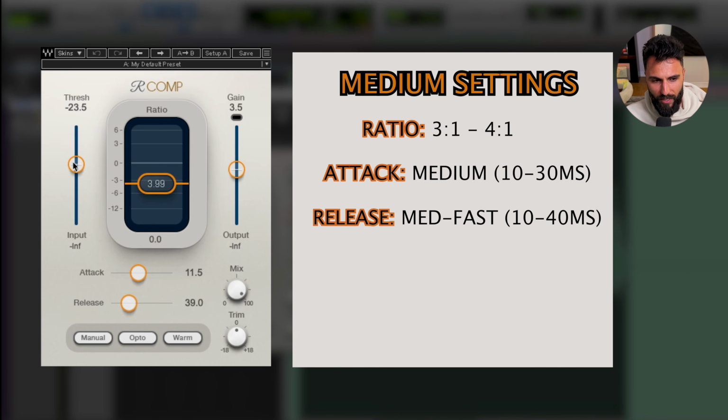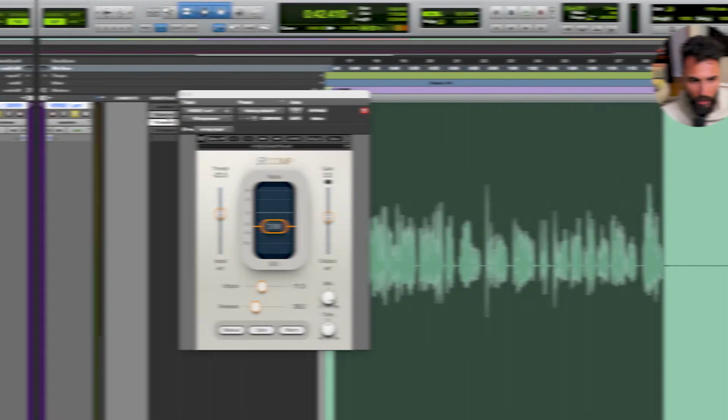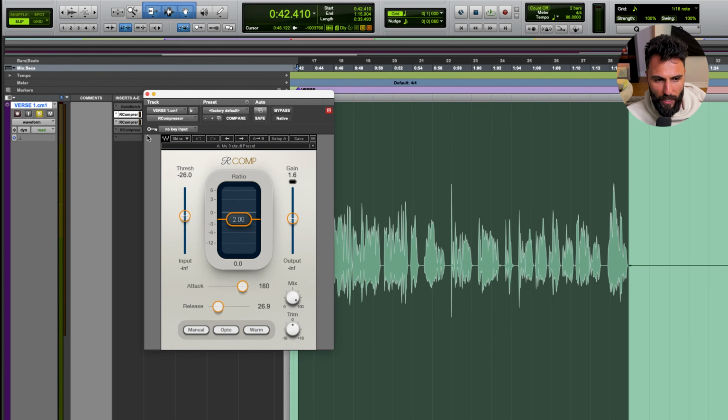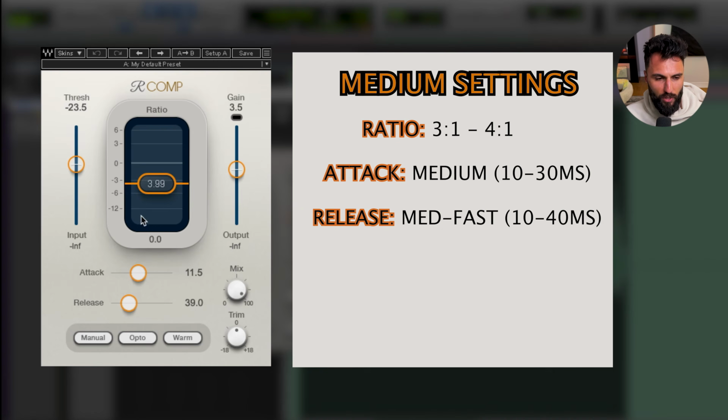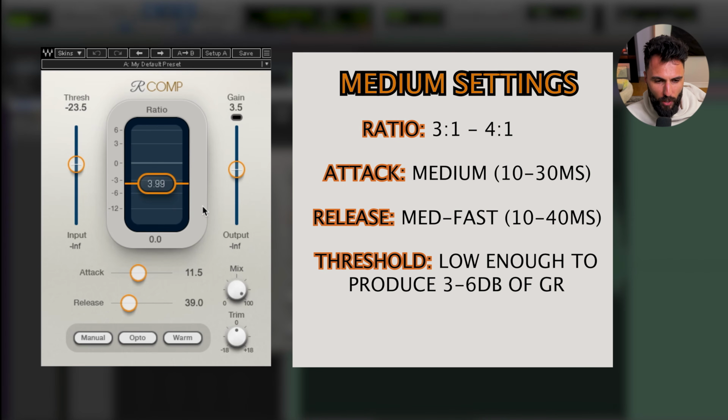You can see that I've had to set my threshold a little bit differently, being at minus 23.5 in this case, in comparison to the light compressor, which was at minus 26. And this is ultimately producing the gain reaction that I want. And that gain reaction is basically a reduction of somewhere between minus 3 and minus 6 dB on average. So if you recall, in the light settings, we're trying to target about a minus 3 dB gain reduction at most. This one is going to be a little bit more aggressive, capping out somewhere around minus 6.